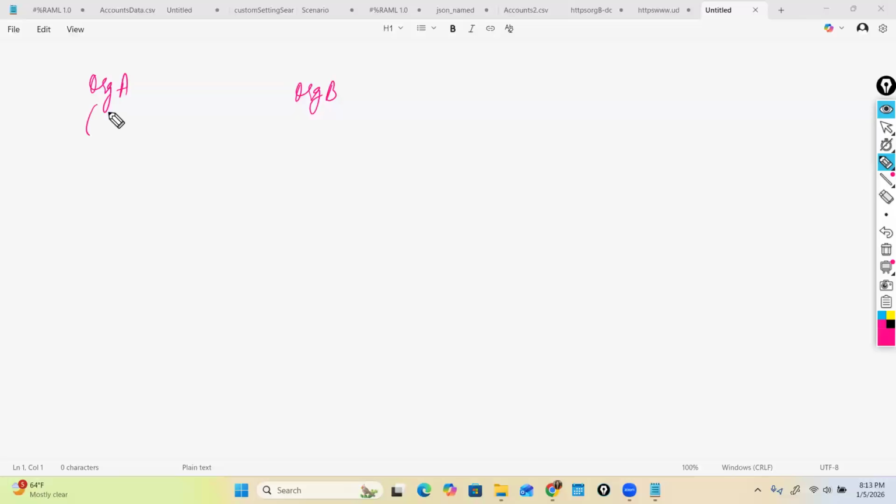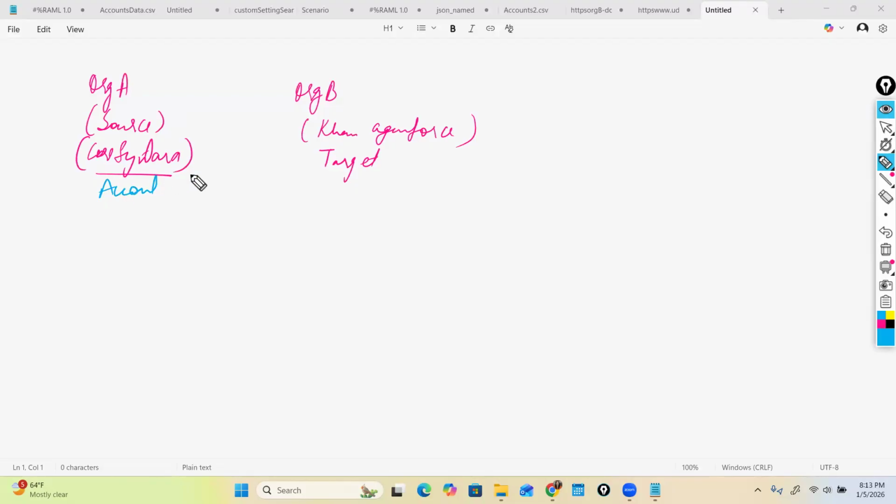So org A, let's say, is the source org. In this case, there is an org that I have called core Sintara, if you remember. This is going to be my source org. And org B, which is ending with Khanna Agent Force, is going to be my target org. What I'm trying to achieve is that anytime an account gets created in the source org, the same account should get created in org B as well.